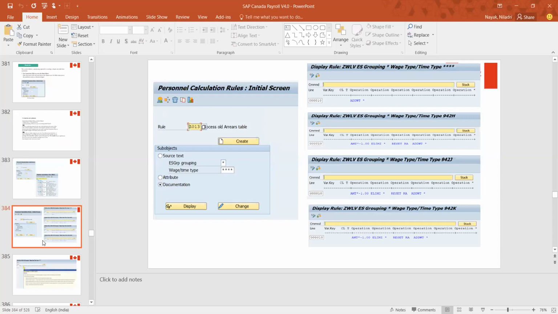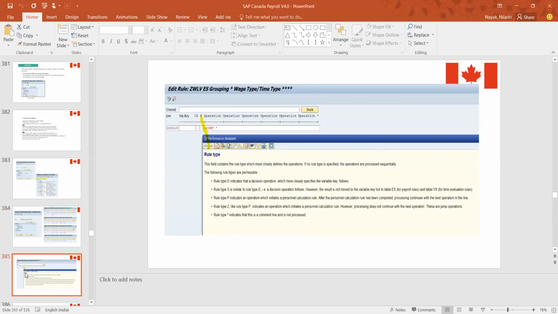And this is another rule which I have given, like processing the old arrears table. Suppose you have some old arrears. Okay, so how to process those old arrears tables. Okay, so that is another sample rule I have given here. This is an example again, depending upon your wage types and all.